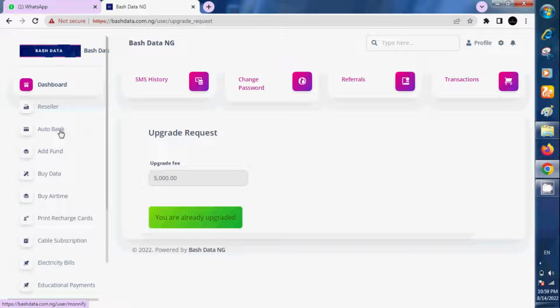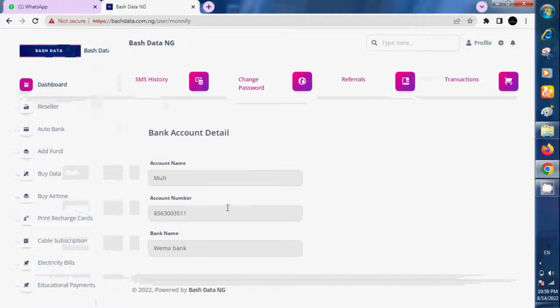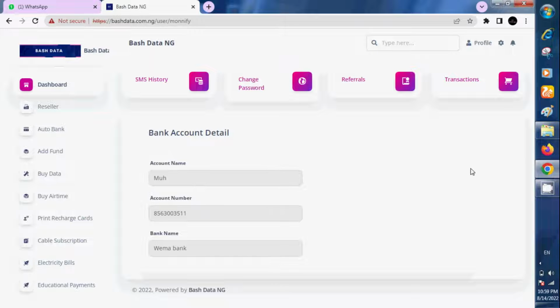Then we also have Auto Bank. Auto Bank here, like I said, is our wallet, the normal bank account that was generated for you. If you want to transfer, you can transfer from any means to have money in your account. This is your wallet account number. Then Auto Bank here, you are going to use this Auto Bank to fund your wallet automatically too. We only have one option currently for Auto Bank.